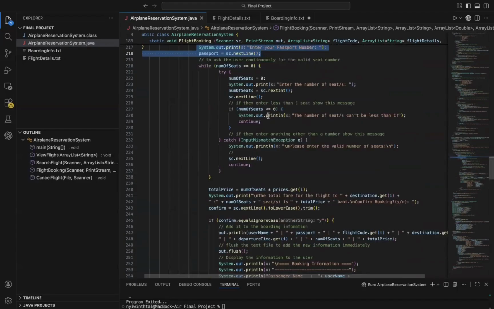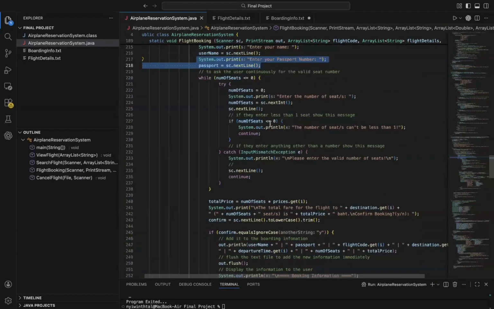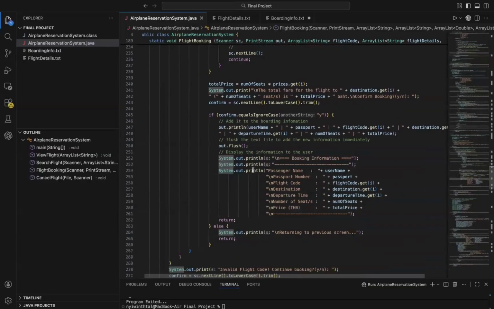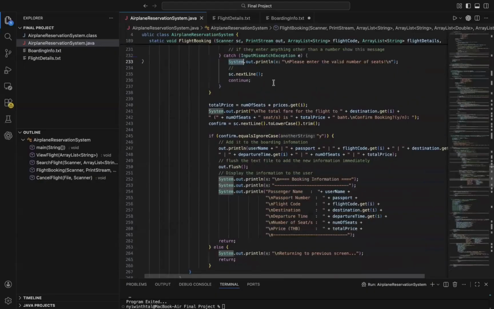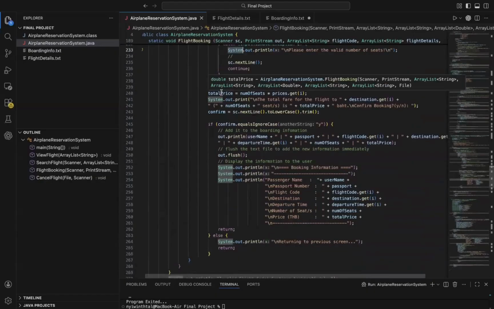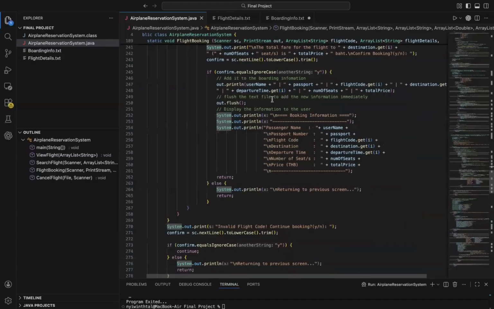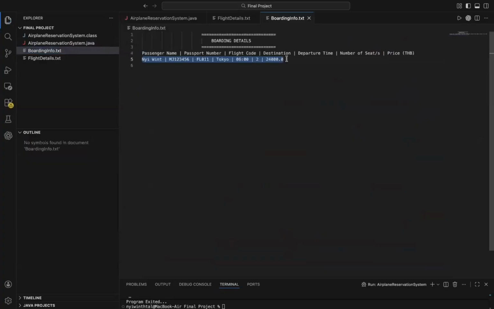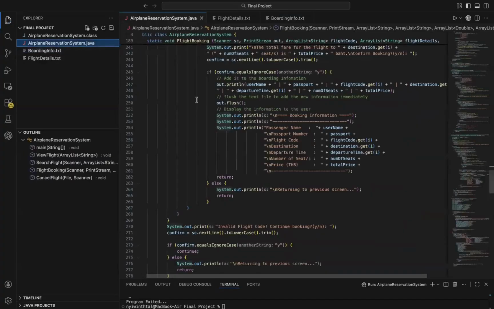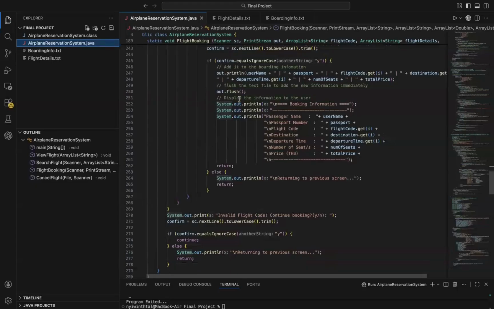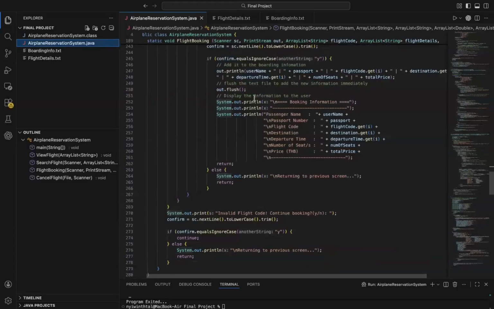And if the user types something that is not a number, it is also caught by this try catch. Once a valid number is entered, it calculates the total fare and asks the user to confirm the booking. If it is confirmed, it writes the line into the boarding info text file. It will look like this here, and it prints the formatted summary to the user.